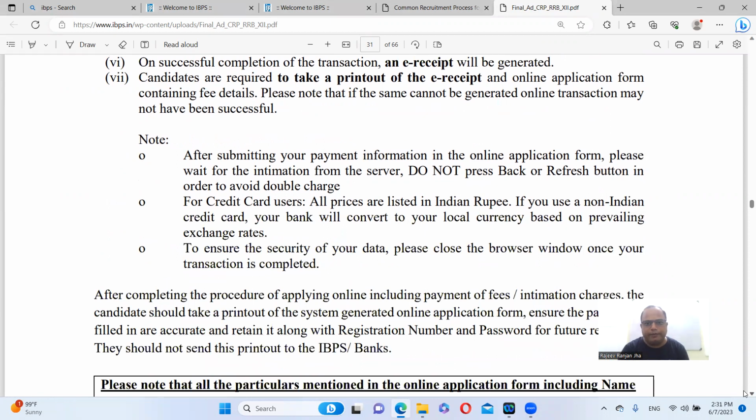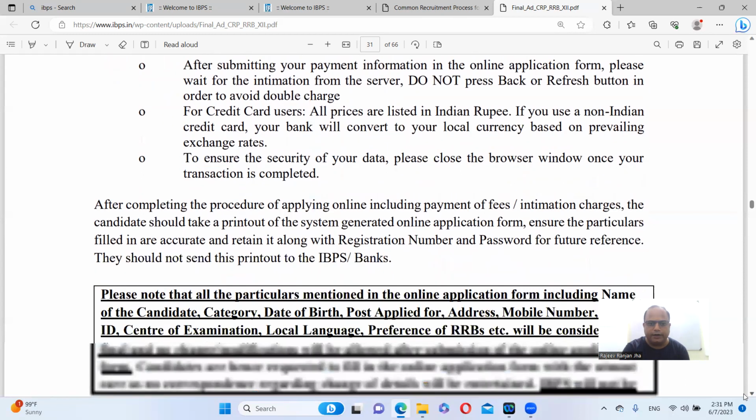After submitting your payment information in the online application form, please wait for intimation from the server. Do not press back or refresh button. Yes, this is also very important. See, sometimes what happens is that when we are making a payment, the progress bar will be rotating, and then in this hurry, we just press the back button or refresh button. Don't do that. Have patience and wait for some time. For credit card users, all prices are listed in Indian rupees. So this is for the credit card user.